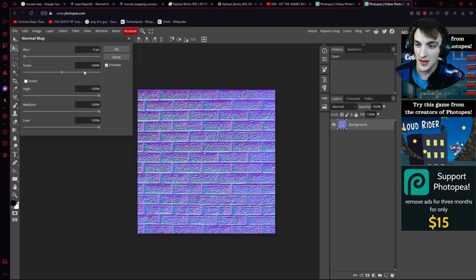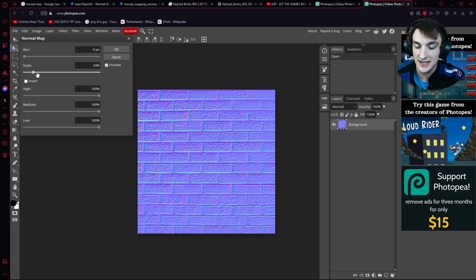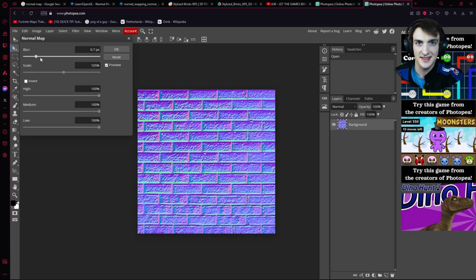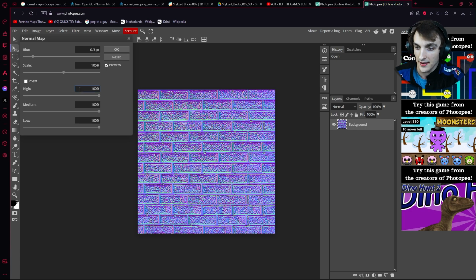And look at that. We have some different options here. So there's scale, which is how intense the normal map is. So you can change that here. There's blur, which you can play with, which can kind of make things less intense, I guess, and make things ease in a bit more. I'm gonna leave that off. And then you can mess with these high, medium, and low settings to get the normal map that you want.